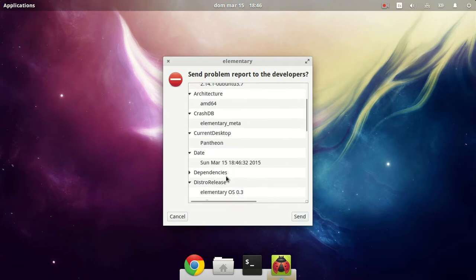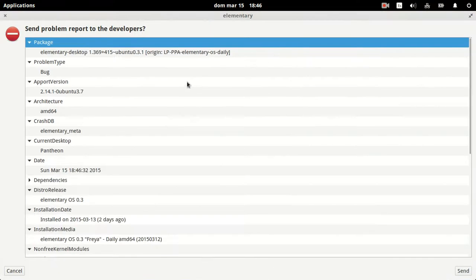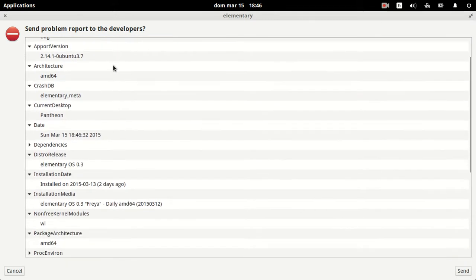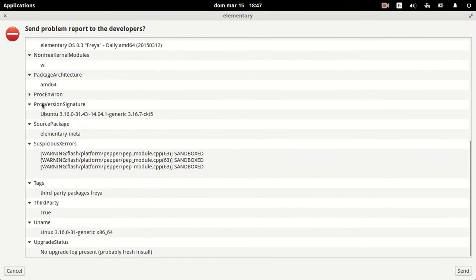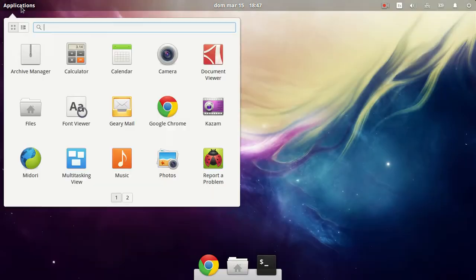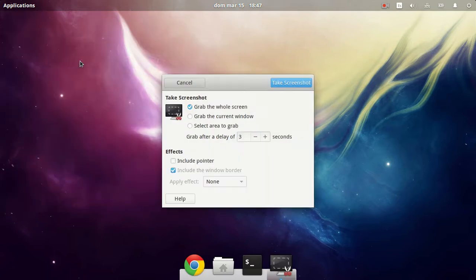Okay, you can see you have different things like, let's maximize it, what version you have, the Apport version that you're using, the dependencies. This is the idea. The app is mostly to send feedback to the developers, which you should be doing if you're using beta software as this one.